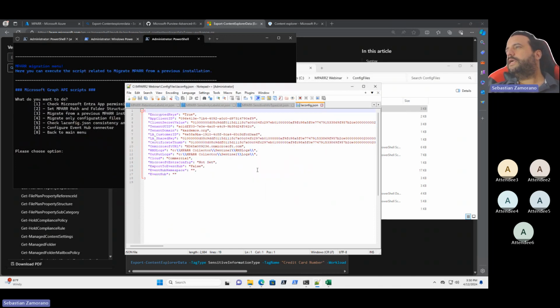Okay, you can see here that the export to Event Hub, if I set it to true, that configuration will replace the Logs Analytics configuration. But by default, MPARR and this script Content Explorer send information to Logs Analytics. If you set the value to true, we will be able to send to Event Hub instead of Logs Analytics, but it doesn't send the information to both places at the same time.